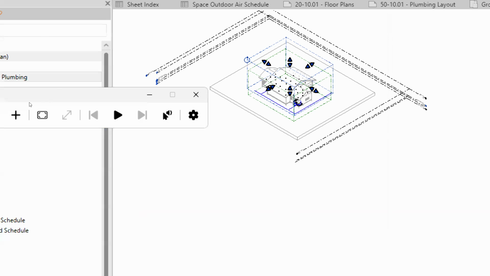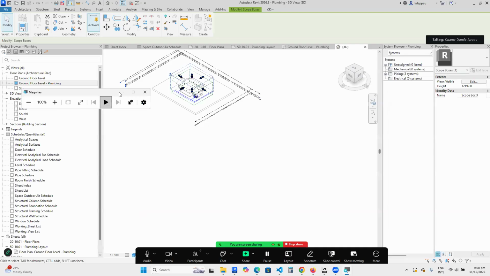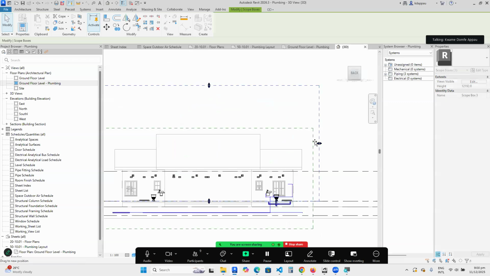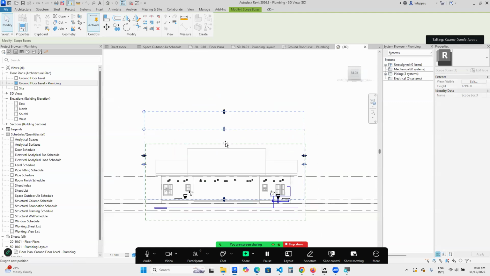So let me minimize the magnifier. Minimize the magnifier. So you see the scope box is here. So you select the scope box. You go to the front. You see the box selected. You can adjust it to the limits of the building of what you want to see. Adjust it maybe to the top here. Adjust it to the left here. And then bring it all the way down to somewhere here.